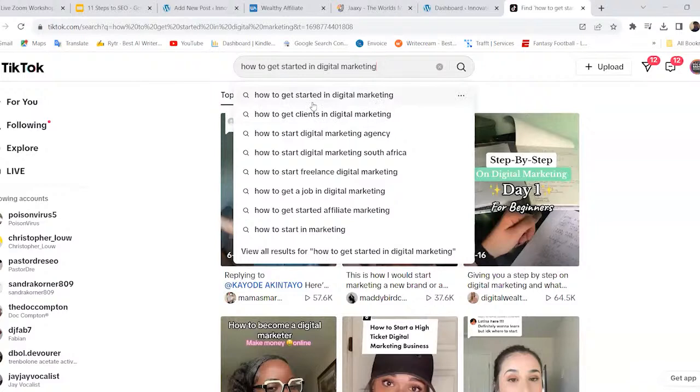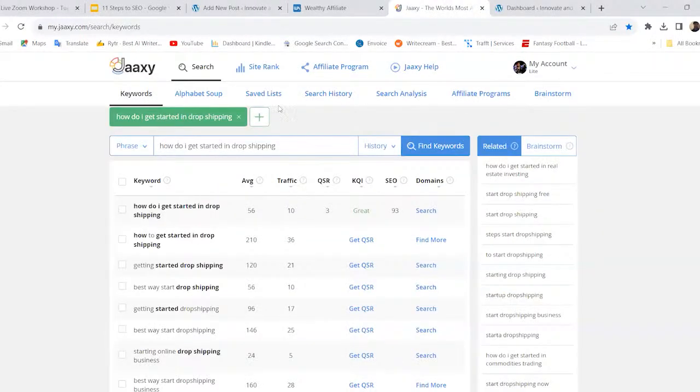Now, once you type in that subject, it even gives you more. How to get started in digital marketing, how to get clients in digital marketing, how to start digital. So TikTok is saying, hey, here are keywords that people are typing in. Title your video this. Even look at this: how to start digital marketing South Africa. People are typing that in. So TikTok is not guessing. TikTok is giving you what you should title your videos. That's for free. I should be charging for that, but I'm going to give it for free.